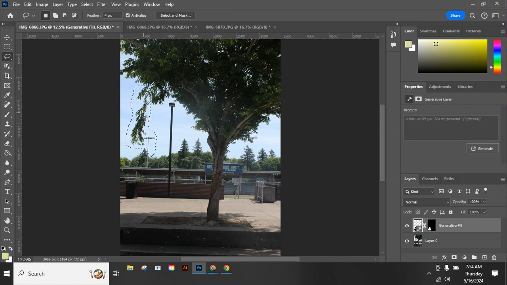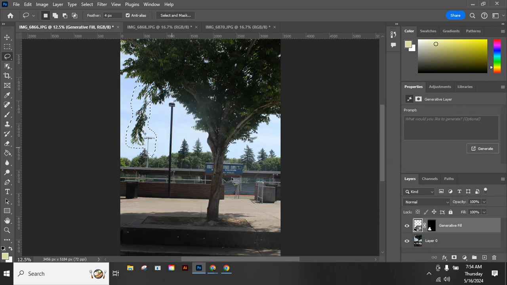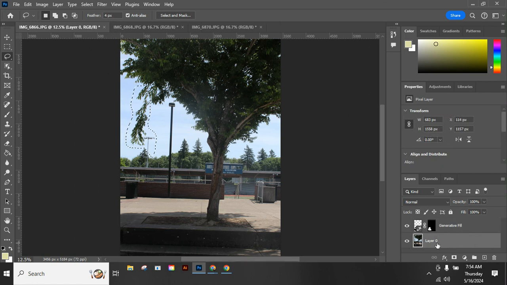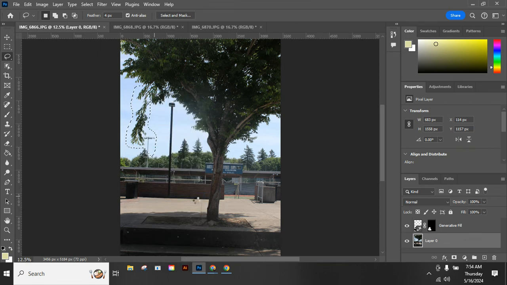Here's the part I want to get rid of. I'm going to right click. Oh, content aware fill is grayed out. So what I'm going to do is make sure that I have my background selected. Head back to there, do a right click and content aware fill.